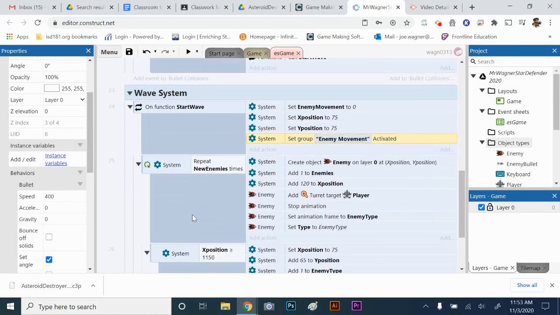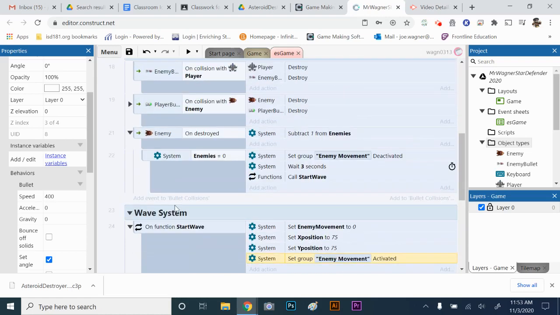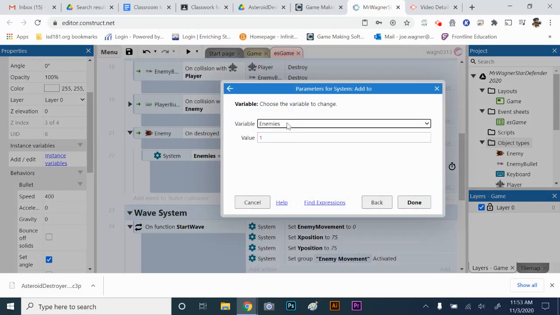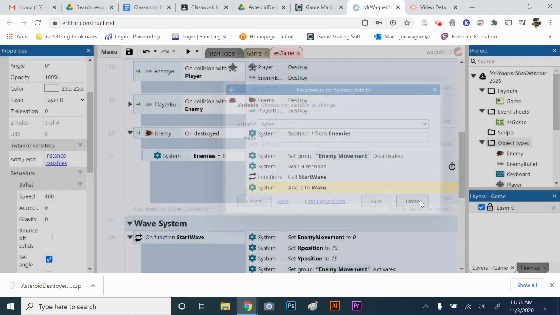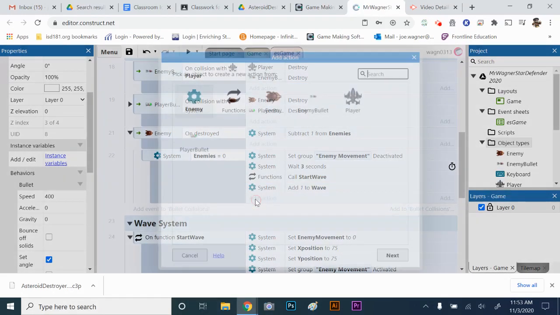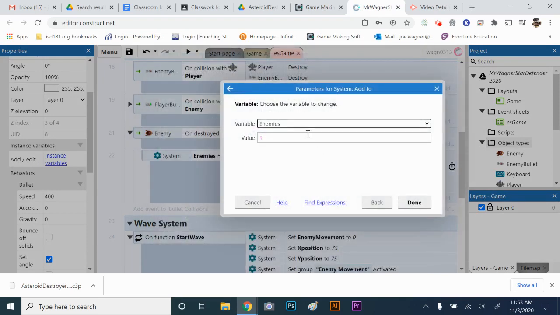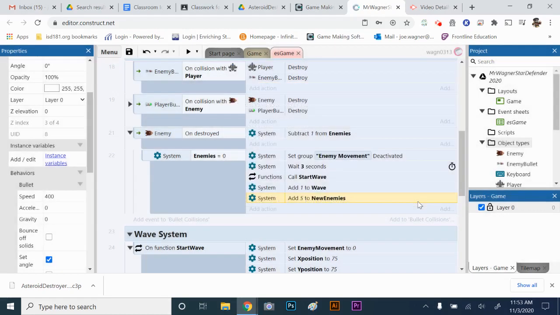Then let's see here. We've got all that. Oh, and then we have to go back up to here. So we've got this, this, and this. Then what happens is after the enemies get destroyed and we call the start wave, we do need to add one to wave. So we're going to do System, Add to wave, one. And we have to add 5 to new enemies. Add action, System, Add to new enemies, 5.